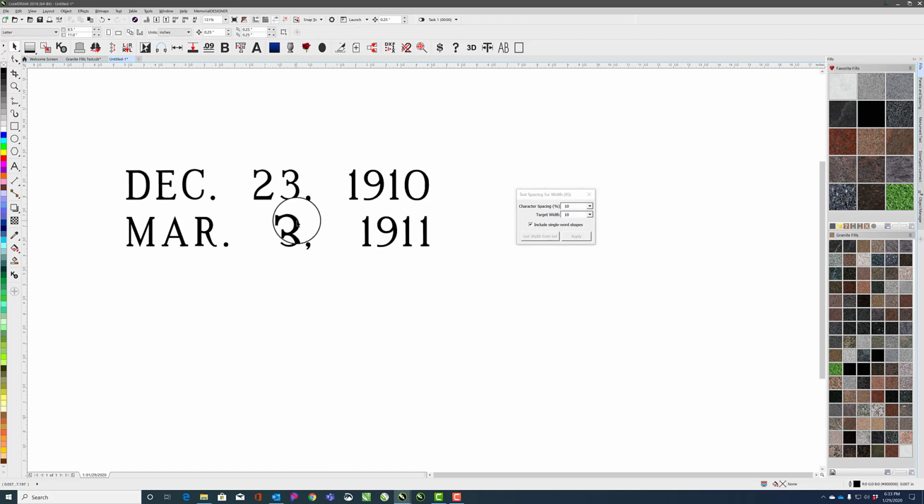This is also helpful if I were to break this apart and try to get the 1900 the same size as the 1910. Click on that, say get width from selection, click on this one and hit apply, and then it would stretch it out to be the same size.